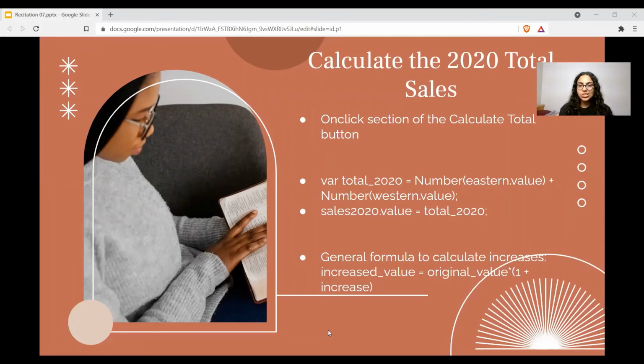The first statement just adds up the numbers which are entered in the eastern and western text boxes. Eastern and western were the IDs that we had given, and these IDs are used to access the value. Whatever the user inputs goes to that ID, and through that ID we are getting the value. The second statement assigns the total calculated to the value property of the total sales for 2020 text box. Sales2020 was the ID for the text box, so that ID gets the value total_2020, which we just found out. The second statement pushes the result onto the 2020 total sales box.